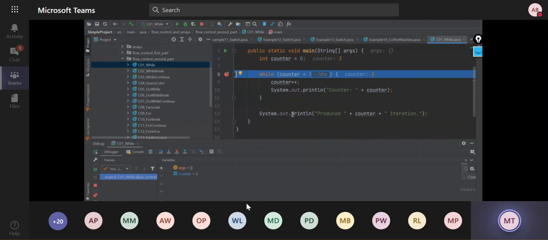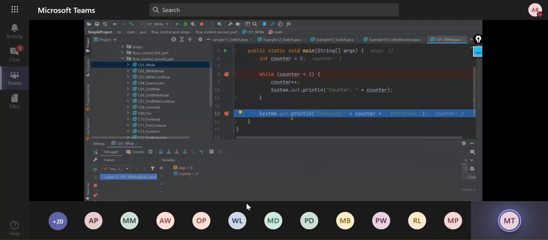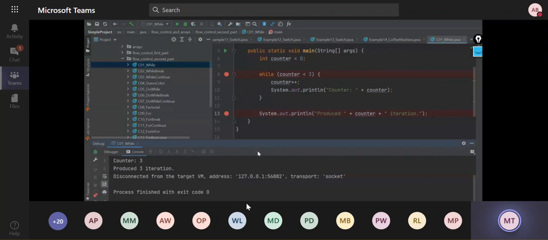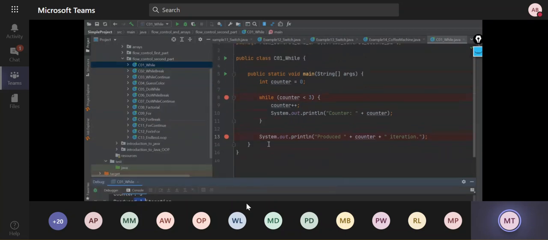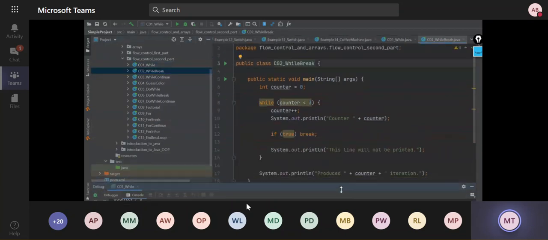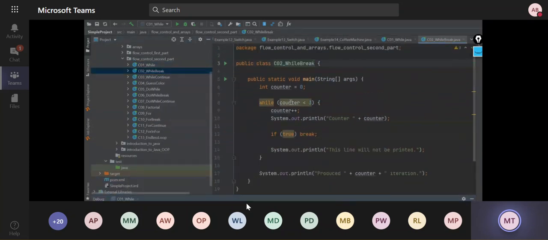As you can see right now, then I will go to this. And of course, in my console, I will see all of this: 1, 2, 3, and so on and so forth. Let's move on. While and break. Usually you will see something like this.